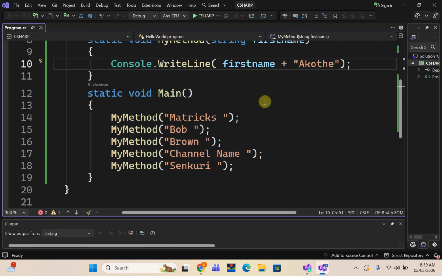Now, when the parameter is passed to the method, it is called an argument. So from this example, first name is a parameter, while matrix, Bob, Brown, channel name, Senkiri are arguments. So we are going to see multiple parameters. You can have as many parameters as you like. Just separate them with a comma.